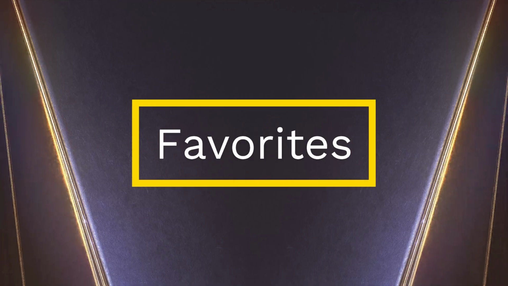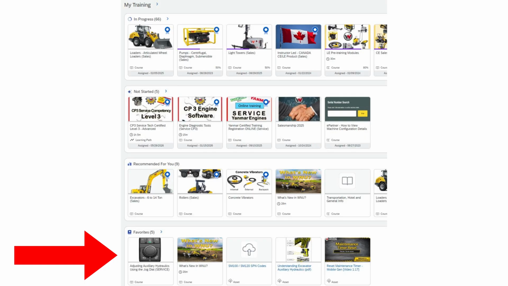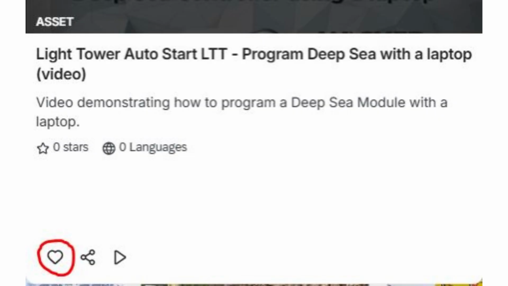And for one final search tip, let's talk about favorites. If you know you will want to come back to open a course or asset often, you can mark an item as a favorite. Favorites show at the bottom of your university homepage. To mark an item as a favorite, hover over a tile. You will see the heart icon at the bottom of the details window. Click the heart icon. The icon will fill in, meaning it is now one of your favorites.